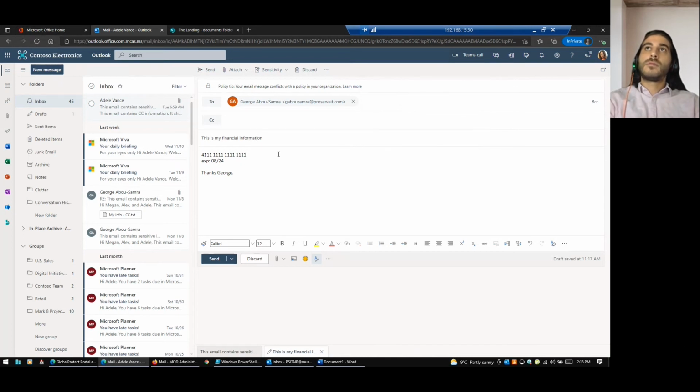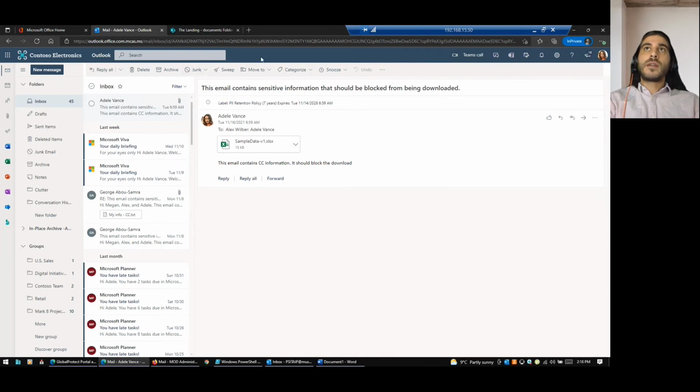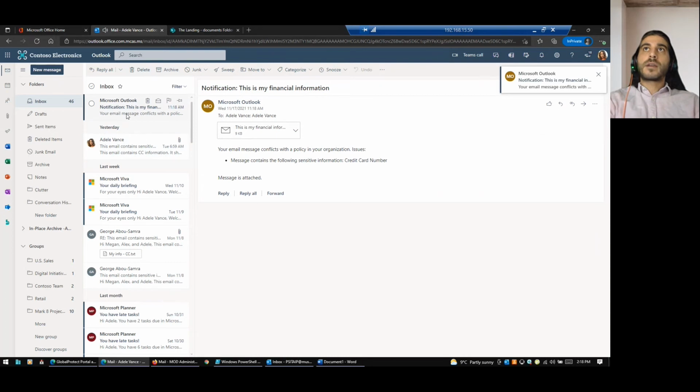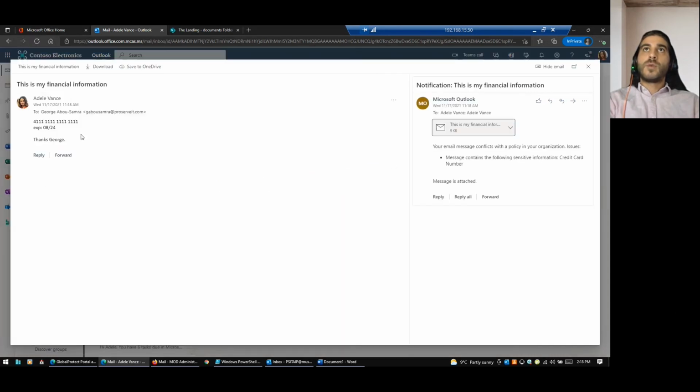If you're allowed to send this email, then all you have to do is just click send and this email would be sent. Now, as part of this policy for this tenant, I only have it set to show a policy tip to show the users that, hey, there is sensitive information here, but you can also apply that policy to say when you click send, the email is rejected and you're going to get a response back, and the admins are going to get a response back saying that this message contains the following sensitive information, credit card number, and then this is the email that was sent.